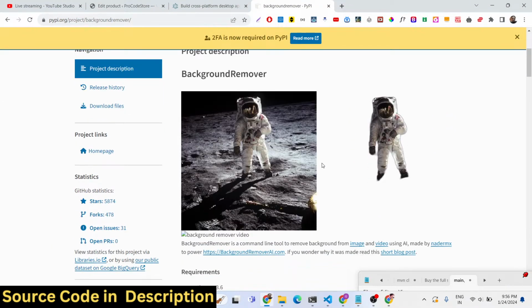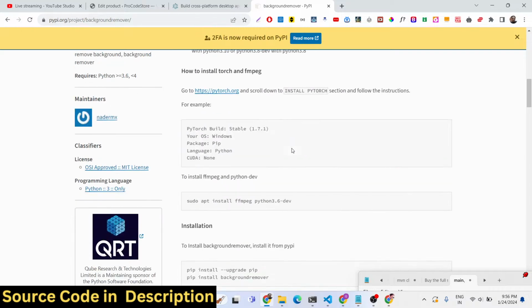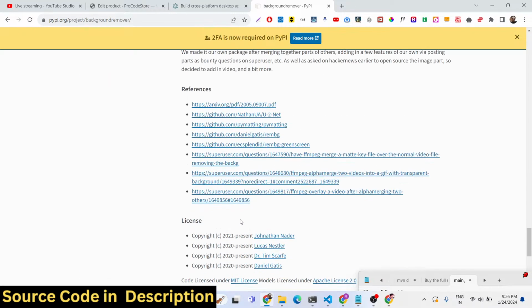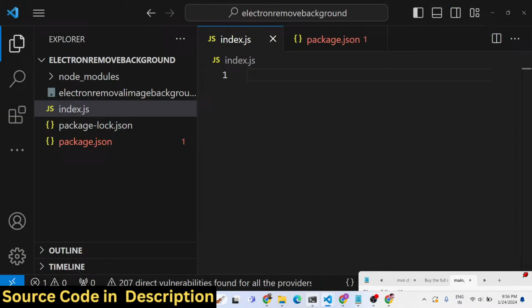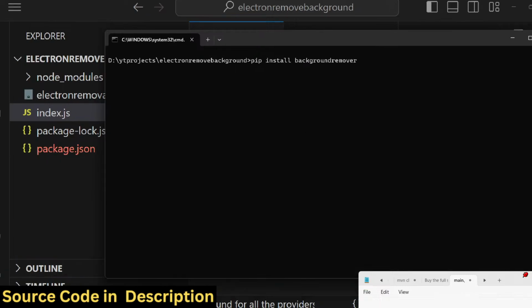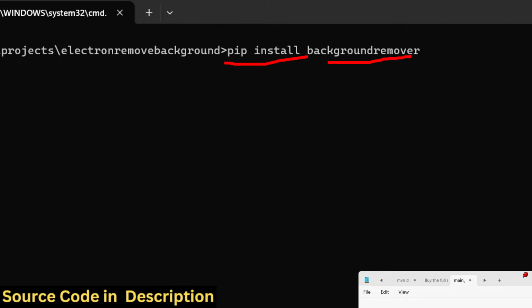It's a free library which removes background from images, and it can also remove background from videos as well. You can read more about it. This is the background remover package. The command is really simple. You just need to install it with pip install background remover. You should have Python installed. So, pip install background remover.